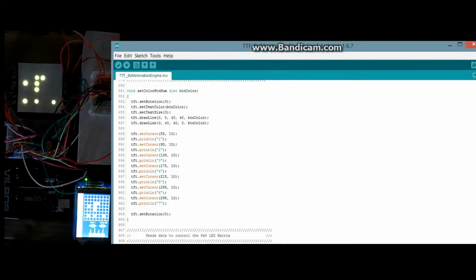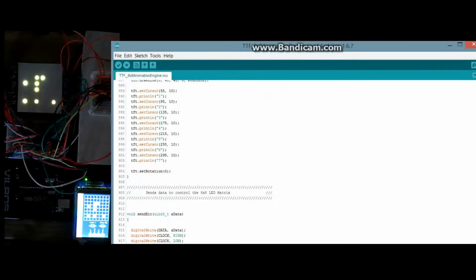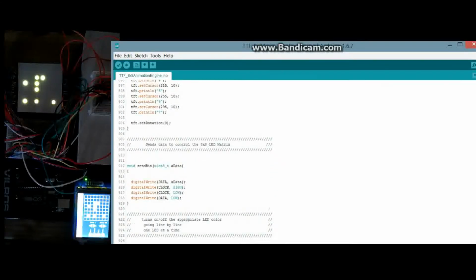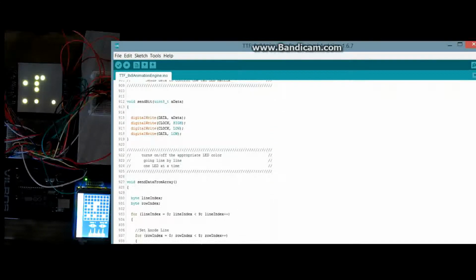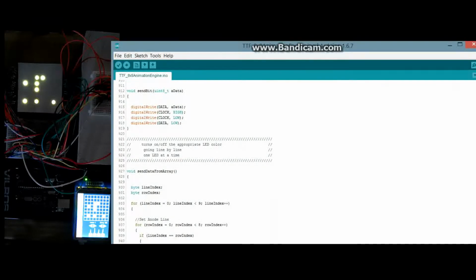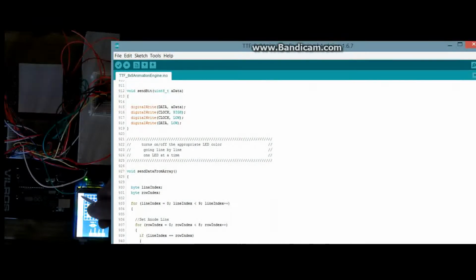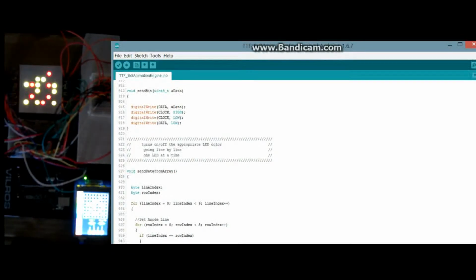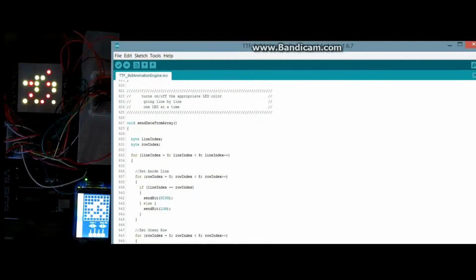Set color button number. This is for the picker buttons up here. It just sets the text color and number for those buttons. Send bit is sending the data to the 8x8, the actual flipping of the bits. And send data from array.